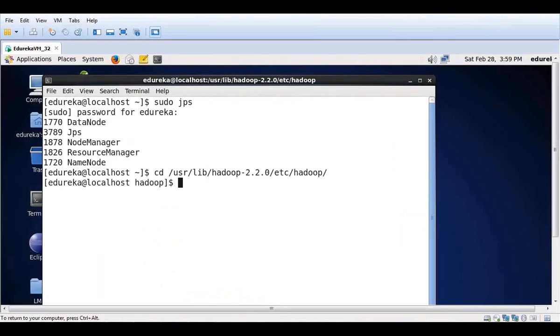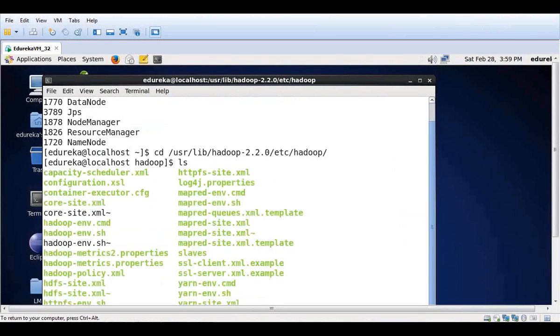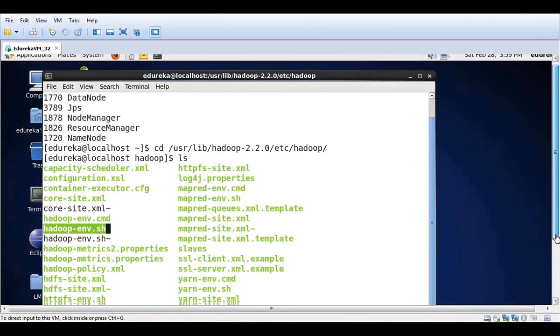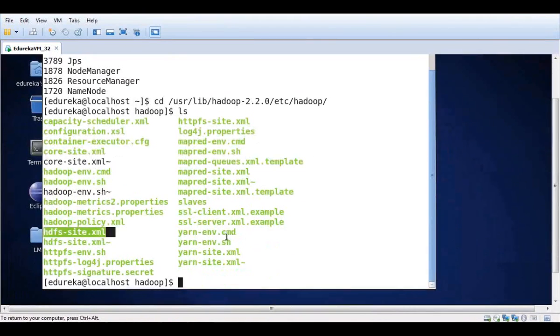You can do this comfortably at your end also, but right now please watch: /usr/lib/hadoop, then etc/hadoop, and if I do an ls, you will see all the scripts that I have spoken about over here, friends. I spoke to you about core-site.xml, mapred-site.xml, hadoop-env.sh, hdfs-site.xml, and yarn-site.xml. So all the different XML files that I mentioned are over here.